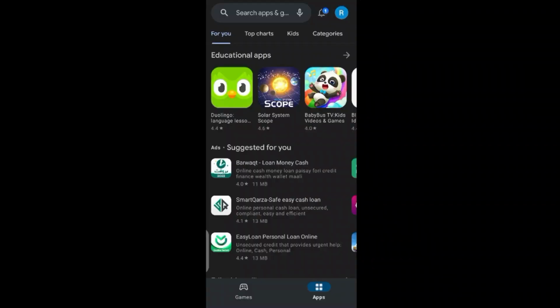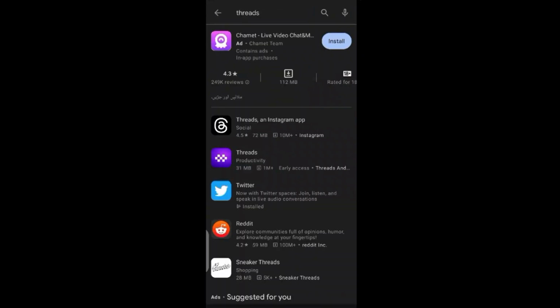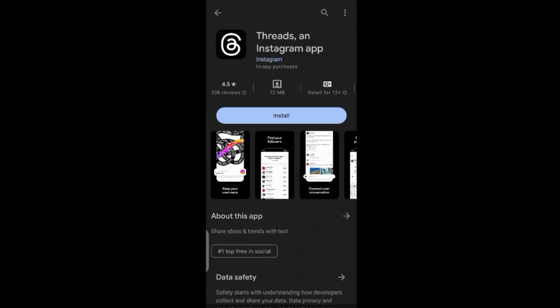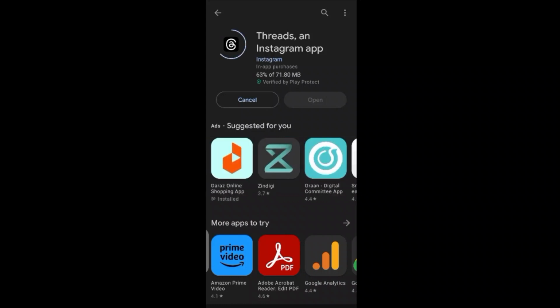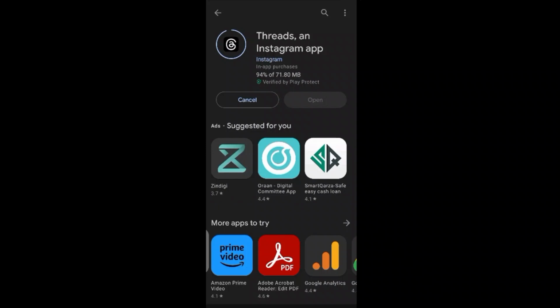Now, let's walk through the step-by-step process of creating your account on MetaThread. Simply open your Play Store or App Store and search for Thread. Once you find it, download and install the app. It may take some time to download, so be patient. Once installed, tap to open the app.